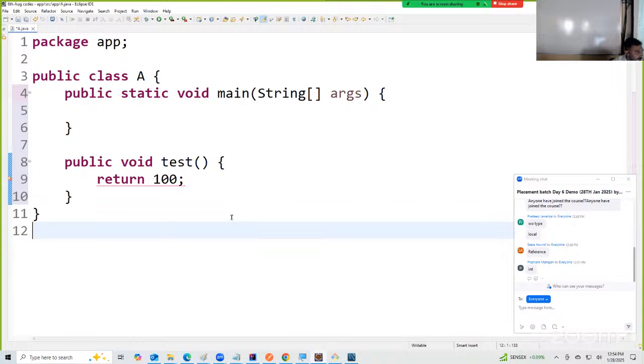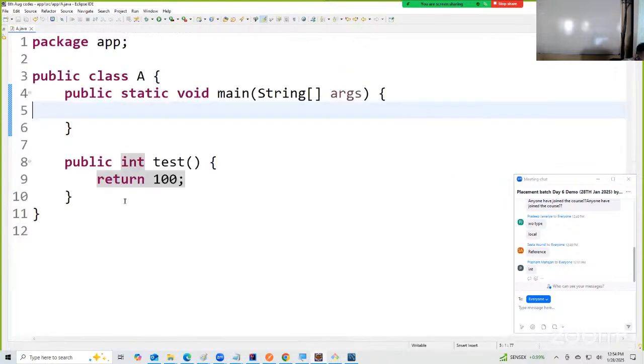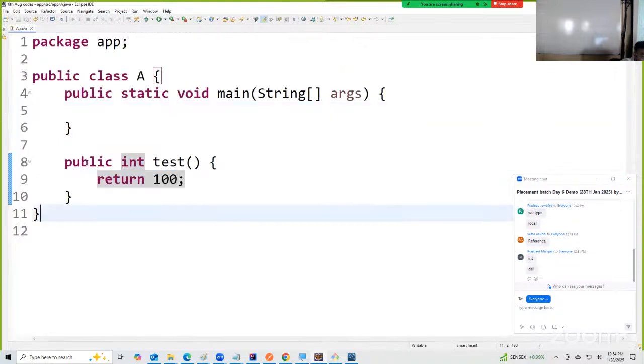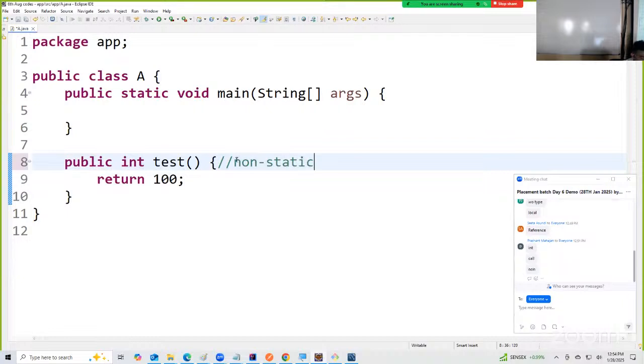Able to understand? Continue. Okay. Now I want to return a value. So what will I do now? I will firstly change this to int. But this method will not run. Can you tell me why this method will not run? Because I'm not calling it. Is it a static method or non-static method? Very good. It is a non-static method.